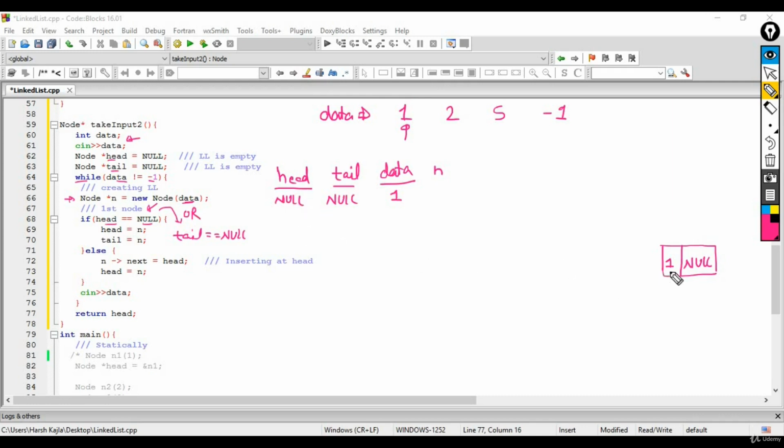Okay, so head is null, that means this is the first node. If this is the first node, let's say its address is 100, so n is containing 100. If this is the first node, update your head. Okay, so this is your head now. Simple. So update here also 100. So we will not go inside the else part, take data again.